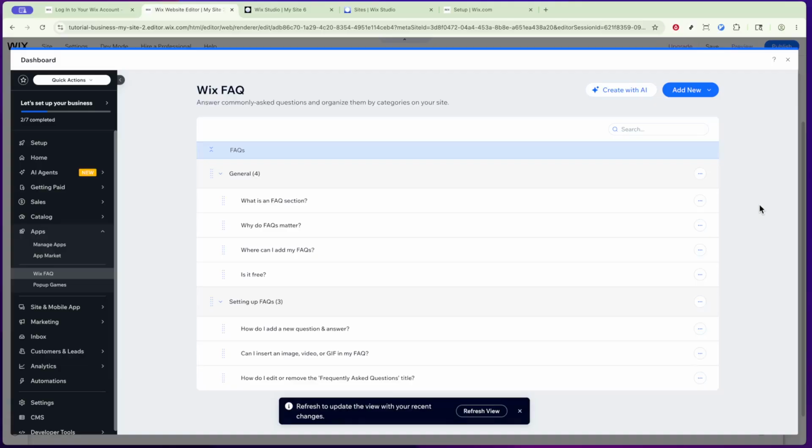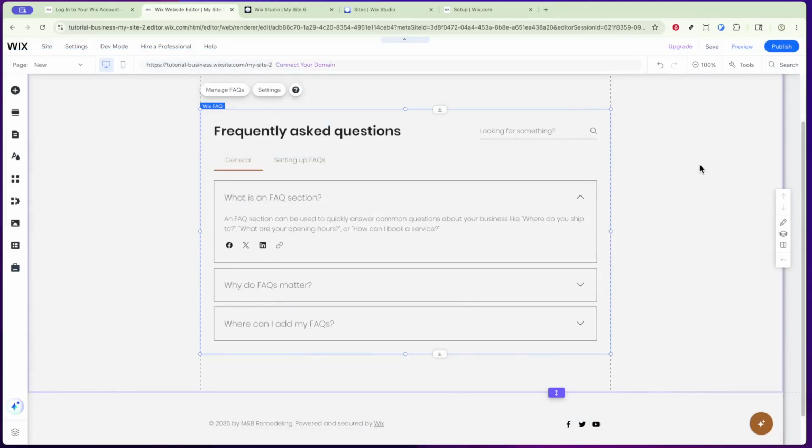At the top or bottom of the FAQ management interface, you'll see a Save button. Click on it to ensure all your changes are recorded and updated on your live website. Saving your changes is an important step, as it guarantees that your new FAQ section will appear just as you've customized it. And that's it.